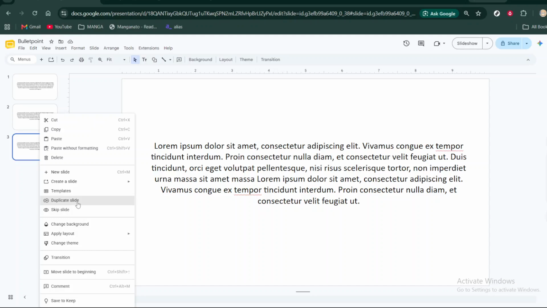Instead of rebuilding a complex slide from scratch, they just duplicate and edit. Simple as that. And that's really all there is to it. From spending minutes or even hours recreating slides, you're now down to a few seconds with a single right-click. Give it a try on your next presentation and see just how much faster your workflow becomes.